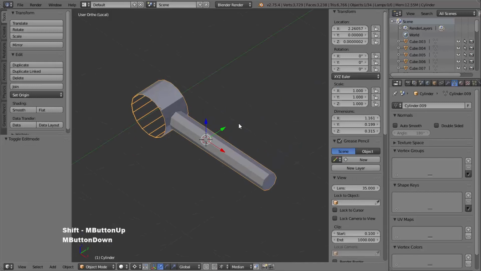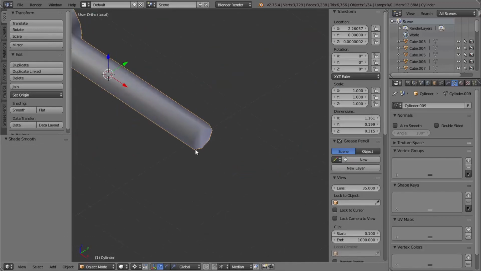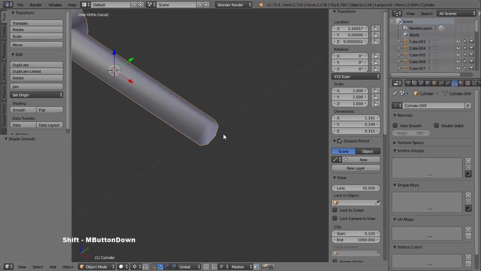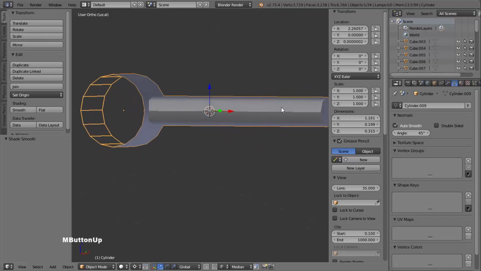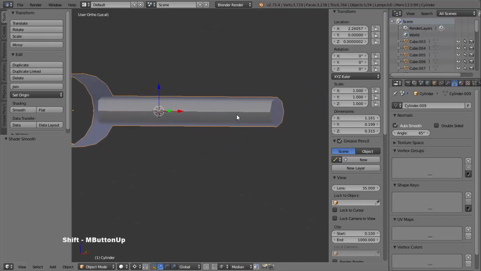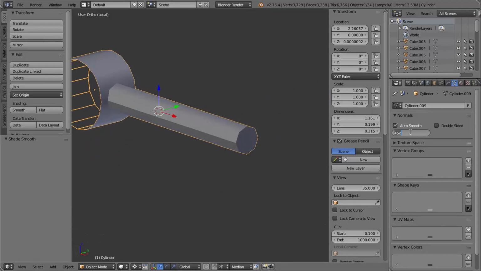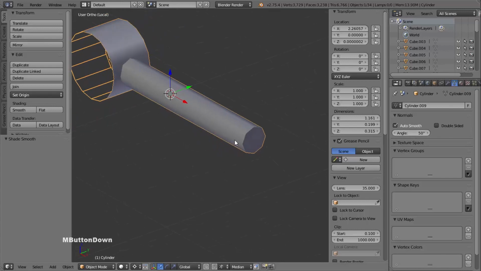So I'm going to go back into object mode and apply my smoothing. But I want the edge around the cap of this cylinder to be a sharp edge. So I'm going to enable auto smooth and I'm going to choose a lower angle. Let's try 45. And that smoothed most of the edges off. There's some sharp edges still though. So I'm going to change the angle again to, let's try 50. And yeah, I think that's okay.